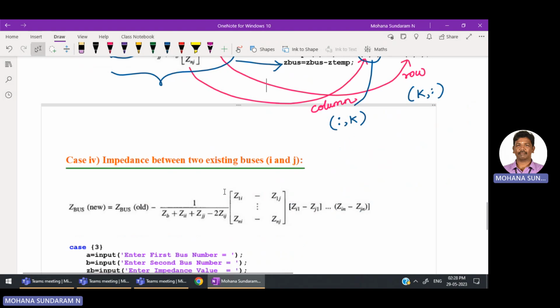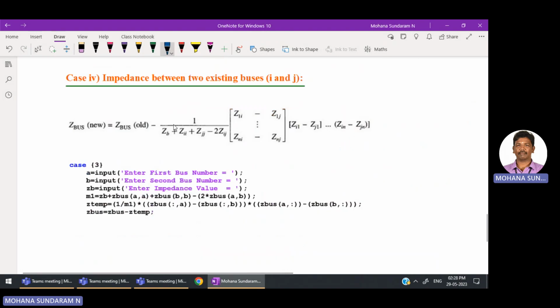Now for the last step, impedance between two existing buses. Again, this is the formula where you will have two buses, I and J. So you have to get two numbers, I and J. Here I am giving the names as A and B. As explained before, first I am going to find this value: Zb plus Zii plus Zjj minus 2 into Zij. That is given as M1. And both are divided by 2.